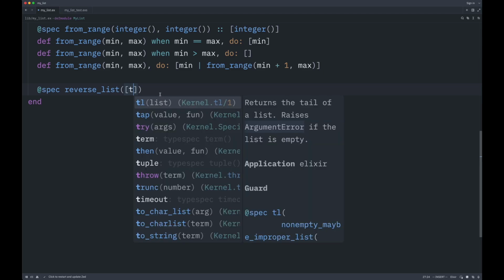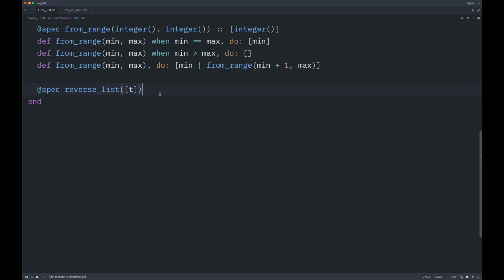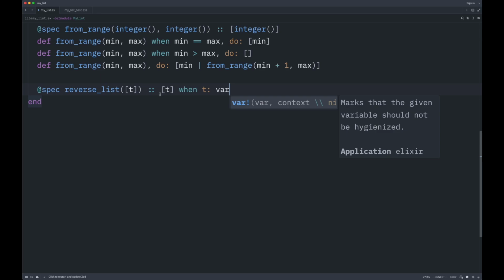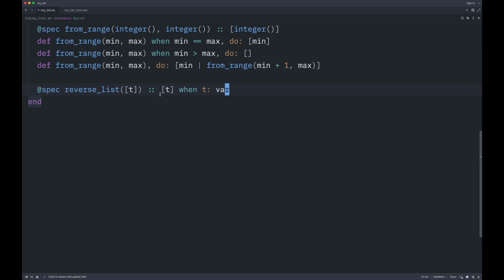So instead we are going to use a type variable, which basically is any letter that you can type. The typical convention is to go with a letter T, and it also produces a list of the same type T. And to indicate that it is the same type T, we have to say when T is a variable. So T is a type variable. So that's how we define type variables.